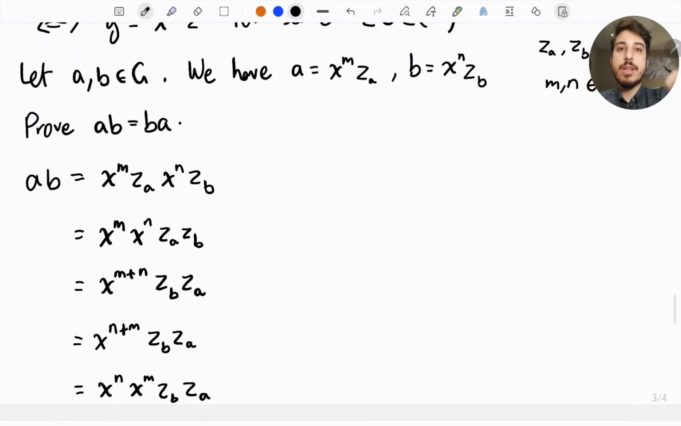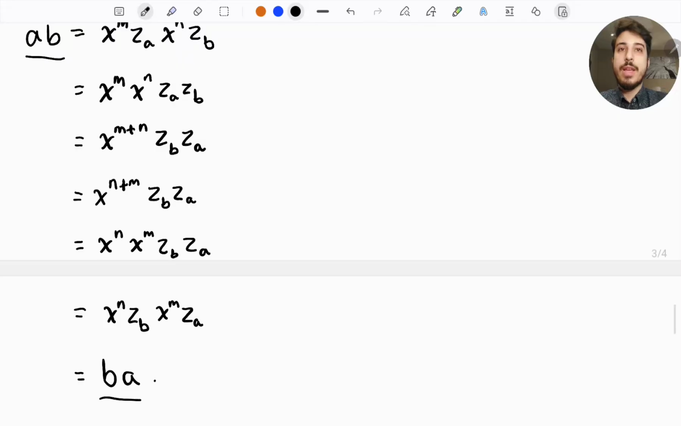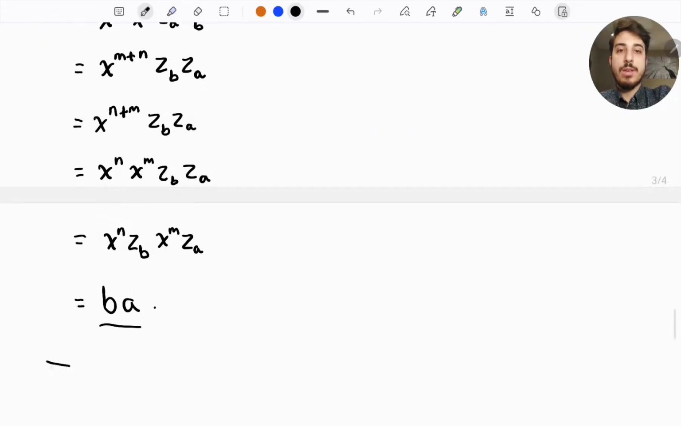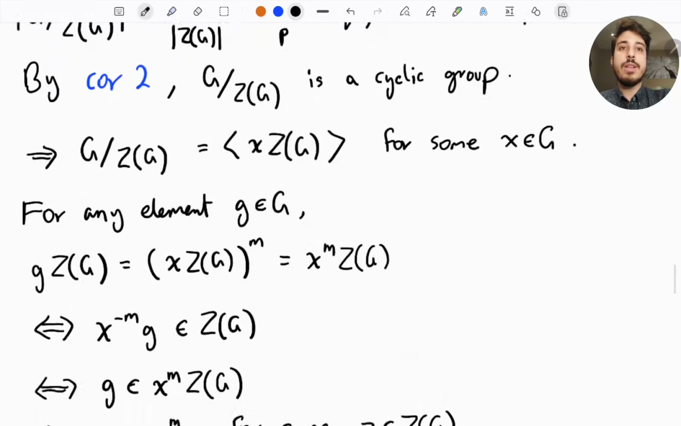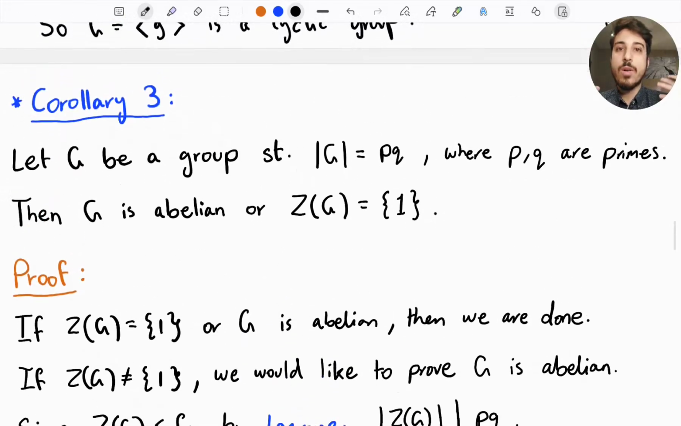Thus, we have succeeded in proving that for any elements A and B in the group, A times B is equal to B times A, thus proving that G is abelian. Completing the proof of this very nice corollary, which classifies all groups of order a product of two primes PQ.